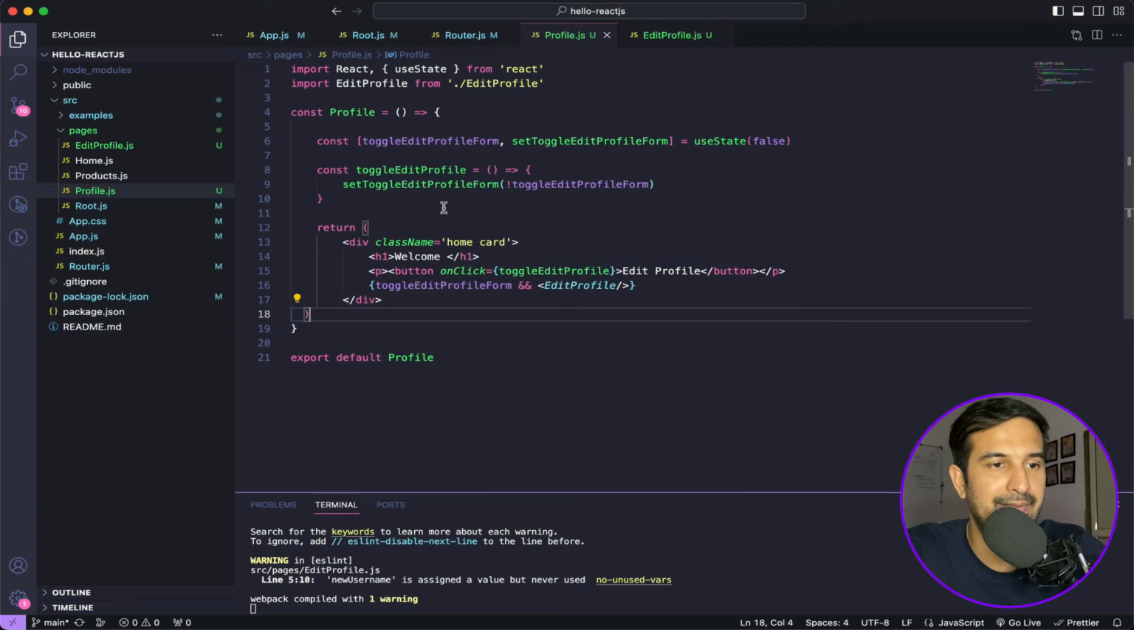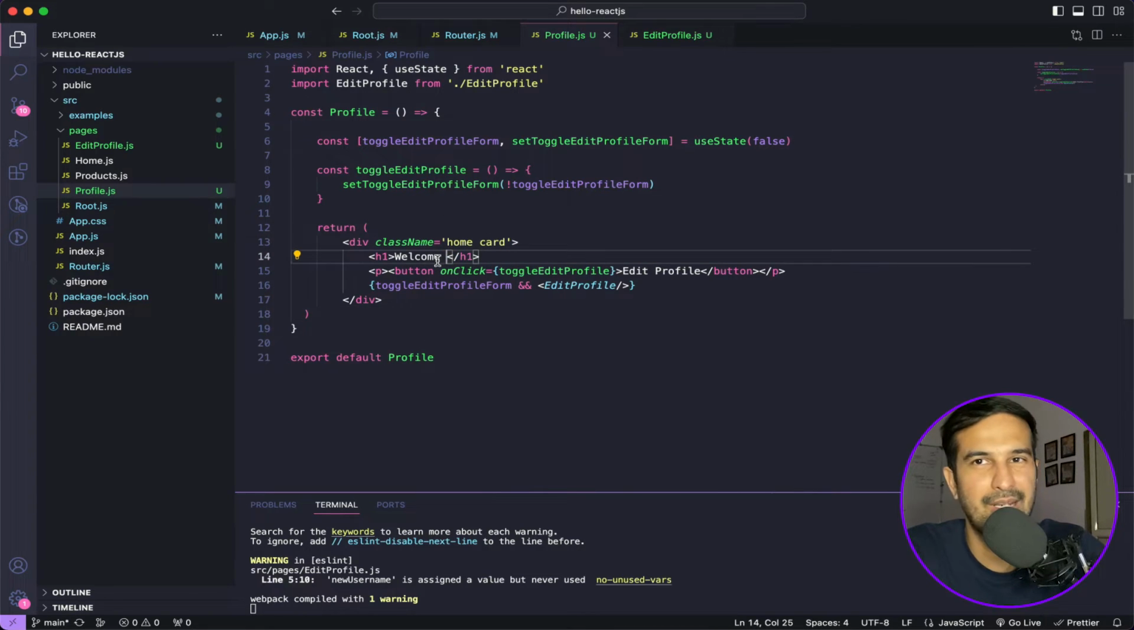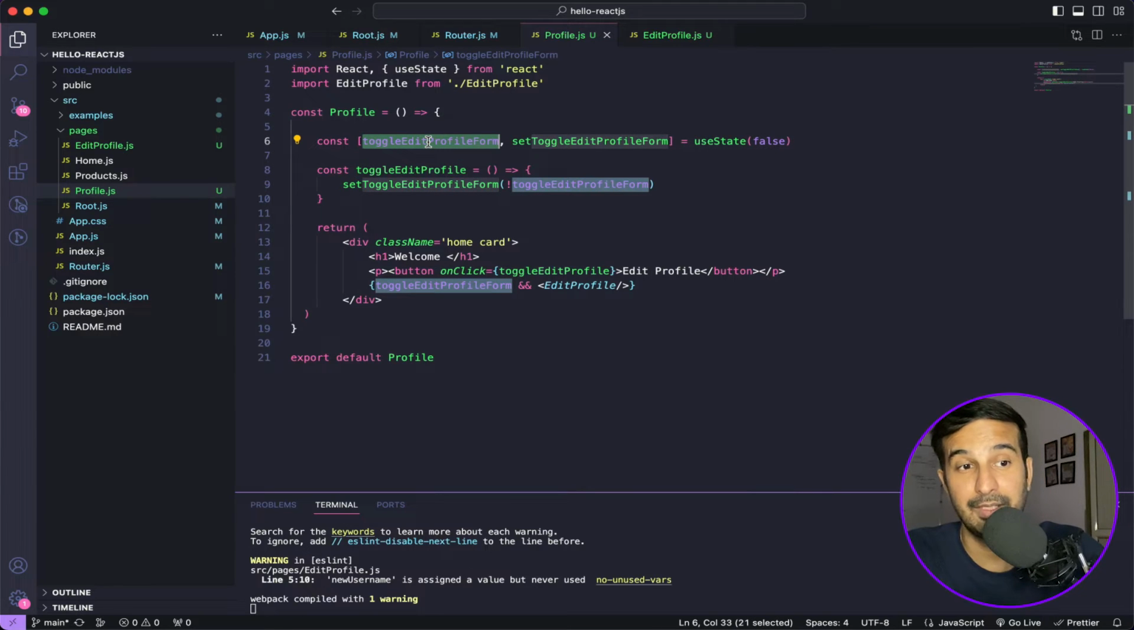In profile.js, we have a simple UI where we want to showcase hello, welcome, username, whatever the username is, and then we want to have a button. On click of the button, we want to show the edit profile component. So we have associated an onClick event handler with the toggle edit profile flag over here. I've covered everything that I'm showing you in this video in the last video. So if you want to see how I created all this, why I created this flag, and how I am showing the edit profile component, please go back, check the last video, and you will understand. I created this complete setup in the last video.